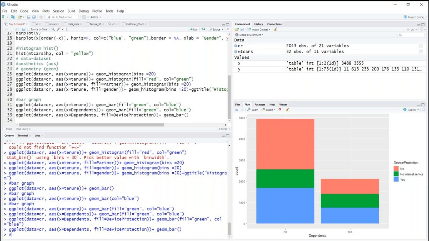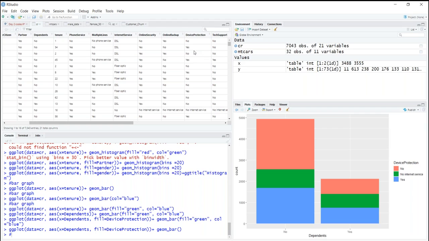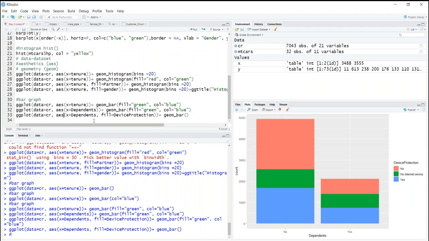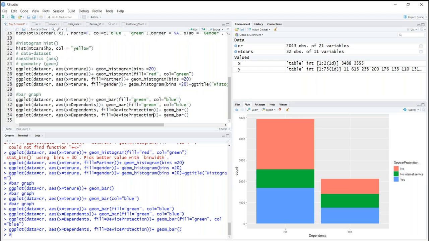So I've written here device protection. If you want, then you can change it. You can use internet service also. Let's make the graph by internet service. So I'm writing the code again. In case of this, I'm writing here internet service.